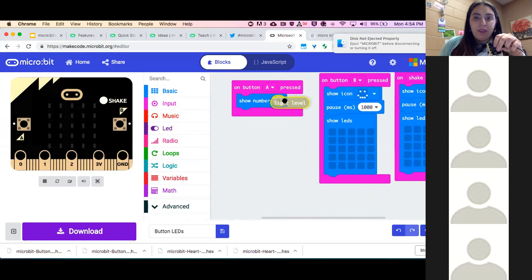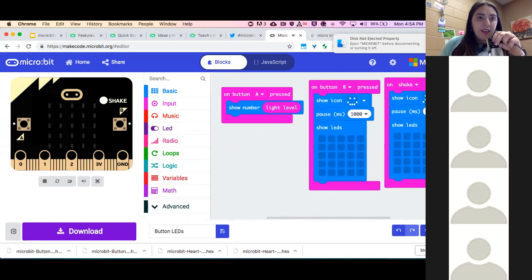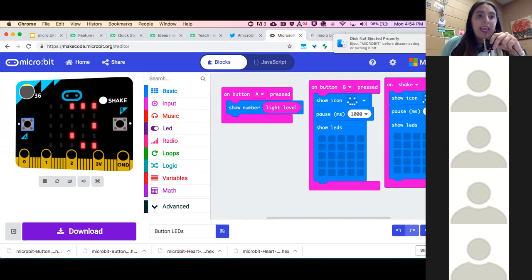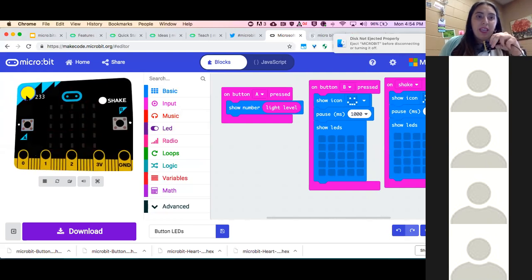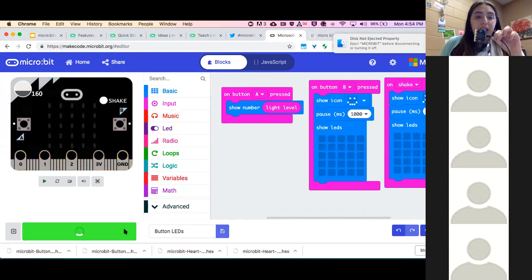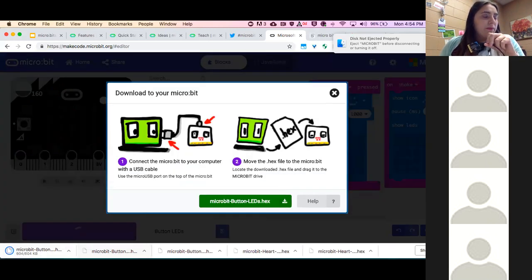Now, those of you on the emulator, you should see on your emulator a light level up here. So when you press A, your light level is currently at 128. If you move it and press A, you'll see the light level here. So you get to emulate or put in a number for the light level right up here in the top left corner. But I'm going to download this onto my micro:bit so you can see the light level of my room, and I'm going to put it underneath the light and I'm going to put it in the shade and you can see the difference.